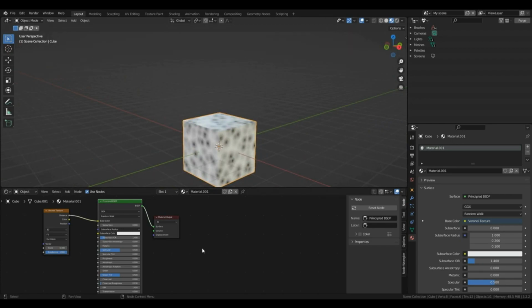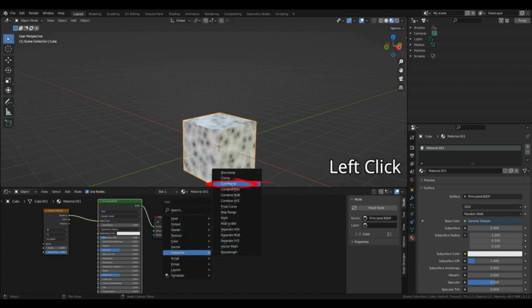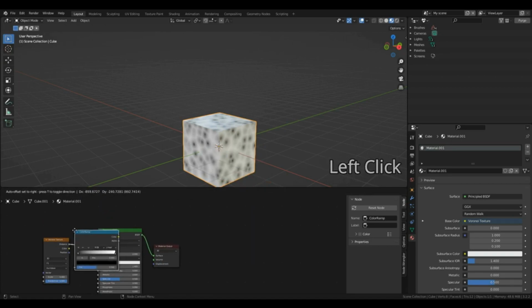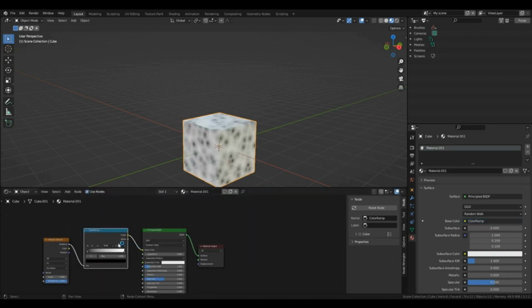So to do that I'm going to need a little bit more control in between my Voronoi texture and my principled BSDF. So to do that we're going to use a node called the color ramp. So I'll hold down Shift then A, and under Converter I'll left click on color ramp. Then I can just drag this in between these two nodes and it will appear here.